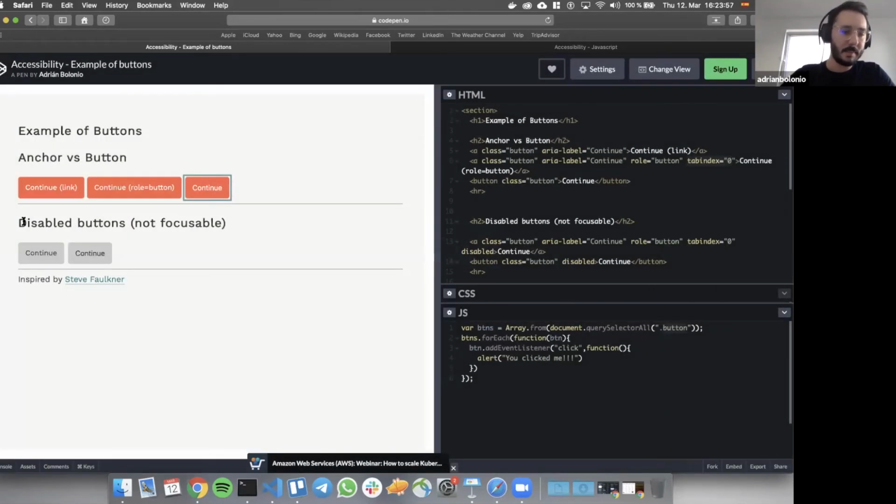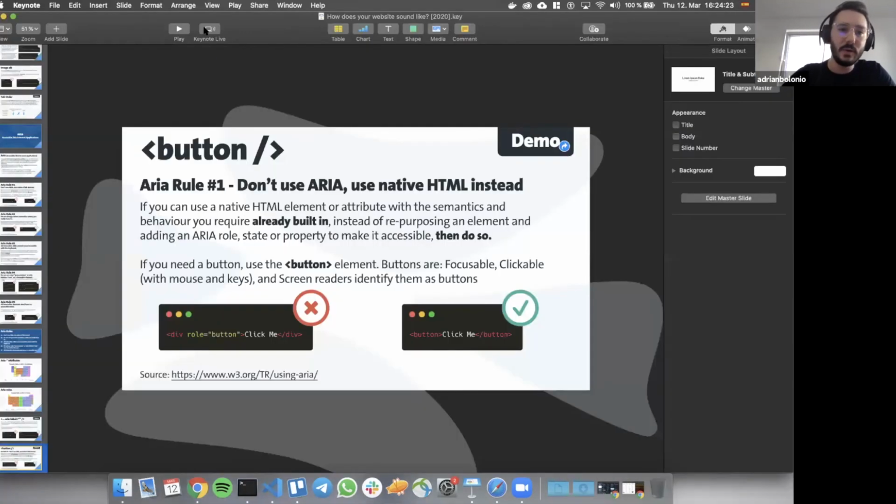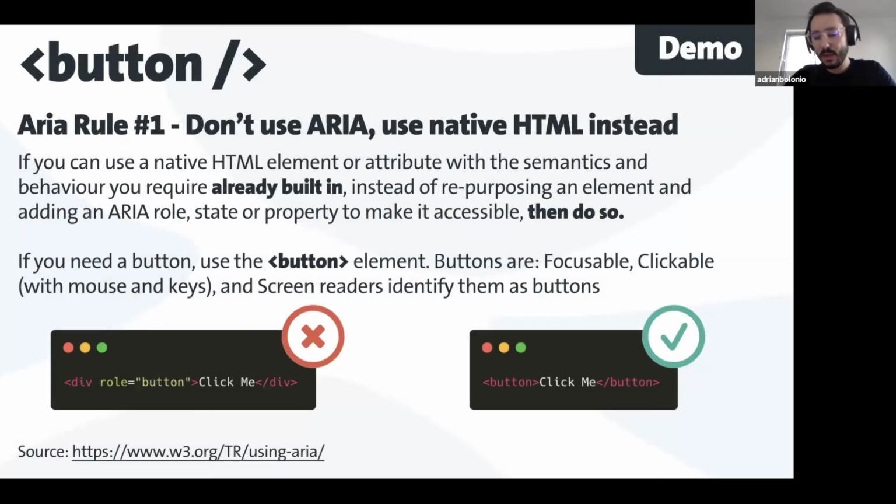The same happens with disabled buttons. The first example is the anchor link, the so-called fake button. And the second is a button with the attribute disabled. That means disabled buttons are not focusable. So in the first one, I can still focus, but the second one is skipped. So that's the importance of using a real button when you want to use a button. So do not fake any anchor links or any div with a role button.